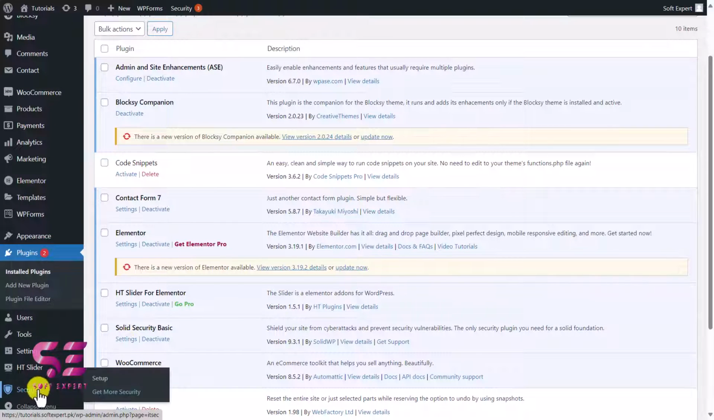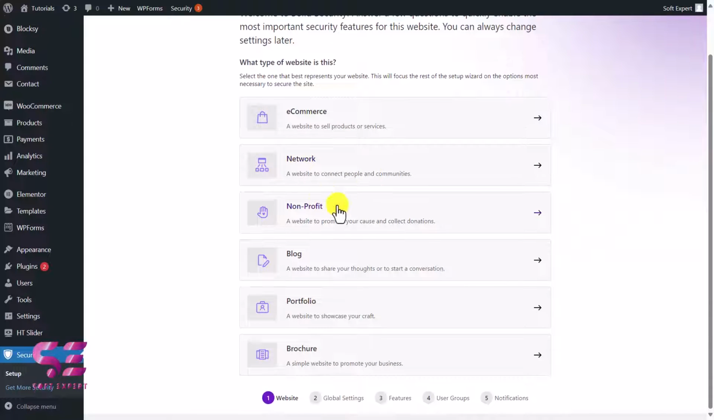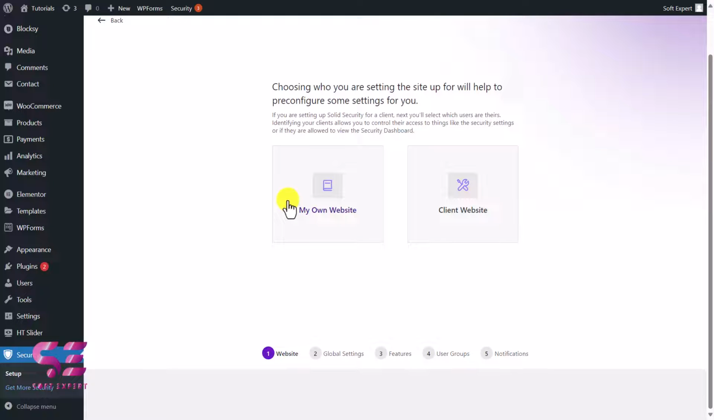You will see another tab here which is security, so just click on setup, and this will open up its welcome wizard. And in the first step you will need to determine what kind of website you have. So if you are running an e-commerce store, you can select this one, a network website, non-profit, blog, and so on. And this is just an example website, so I'll just choose blog. And then you can enable Security Check Pro, which is by the way free, so just enable it and then click next. Then if you are using a client website, you can select this option, and if you have your own website, you can select this one.